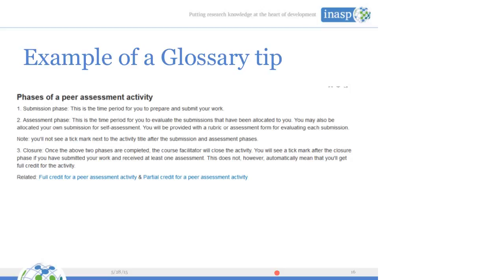Yeah, so this is because the different phases are not very clear, and it's sometimes not clear enough for the first-time teacher.